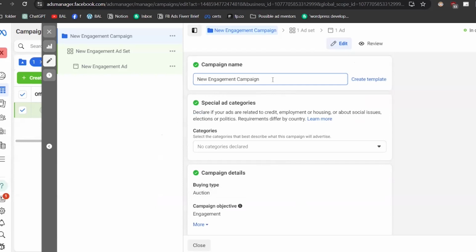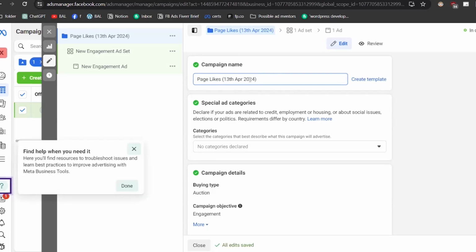So on a daily basis, we are working on the different campaigns. Normally, like 8, 10, 20, 30 different campaigns are active at the same time. And you cannot remember in which campaign what you have done. In that way, what you can do is to name it in a way that you can remember in future. So just example, I am putting it as page likes, and then I am putting the test date. So now with this name, I can remember this is a page likes campaign and I have created it on 13th of April 2024.